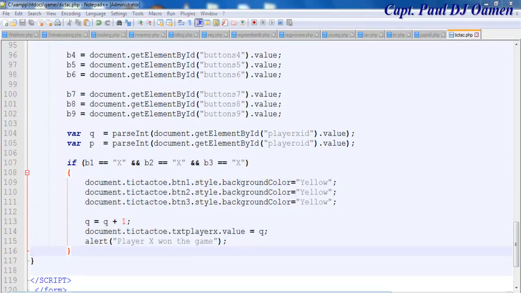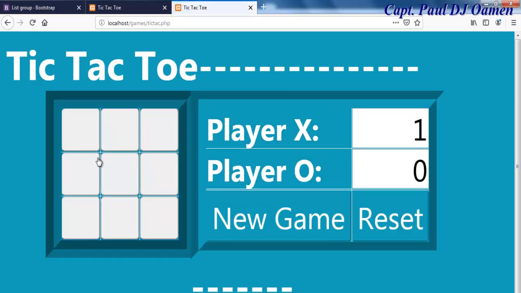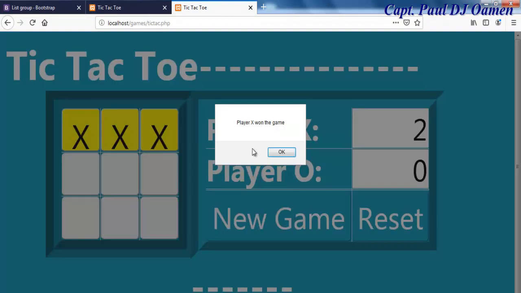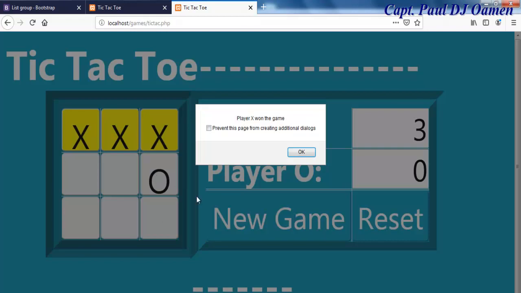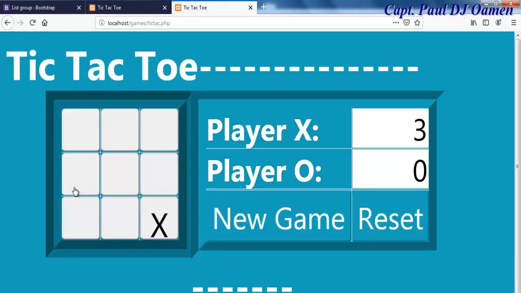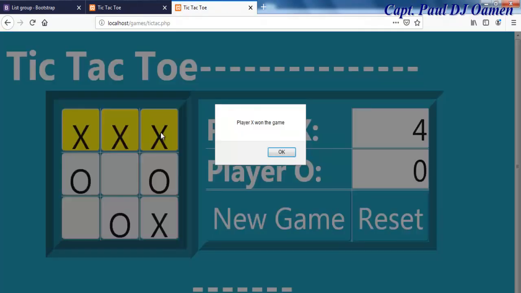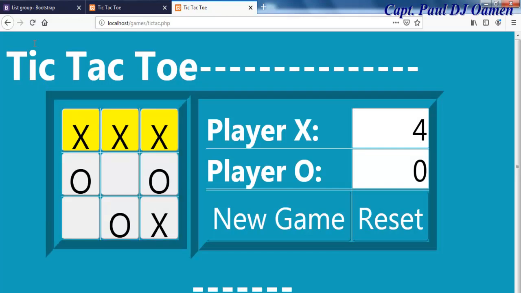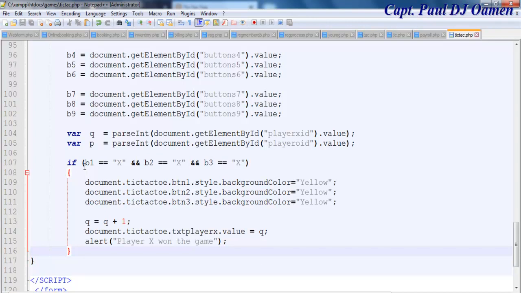I'm going to, let's run it. It's saved, so let's come in here and refresh. Yeah, it's still working. Let's make sure we get, all right, that's correct. Okay, that is fine. Refresh. Let's make sure we have X there. There we go. All right, that's the very first part of it working. So that's the condition for button 1, 2, and 3.